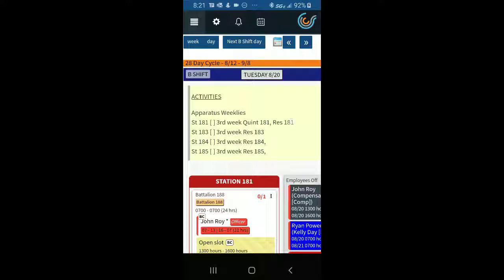If you want to change the day, you can jump at the top. You can see a whole week at a time. You can see a different day. You can jump to the next B shift, or if you're on an A shift, it jumps to the next A shift, and then C shift, and so on. Depending on what shift you're set on that day, it'll jump to the next one. You can use the arrows in the top right to go back a day or forward a day, as many days as you want to. Or you can use the calendar itself right there, and you can jump to a specific day.